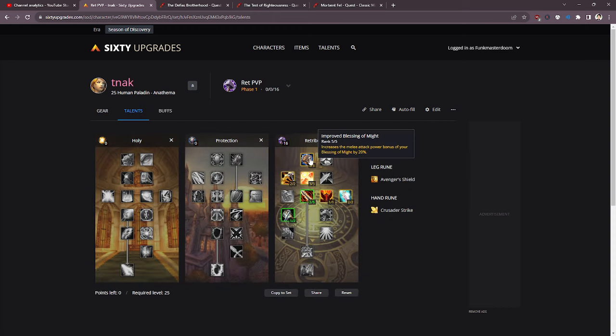So here, 5 out of 5 Improved Blessing of Might. You don't really have to worry about your mana consumption when you're PvPing because typically you're not going to live long enough for that to matter. And we're going to be in a super bursty meta, so it's fine. We also have other ways to get back mana, so it's good.